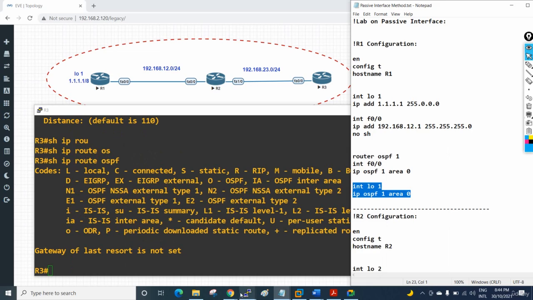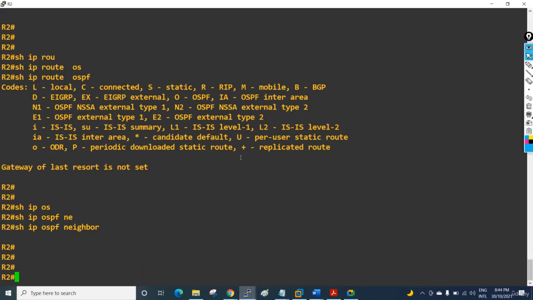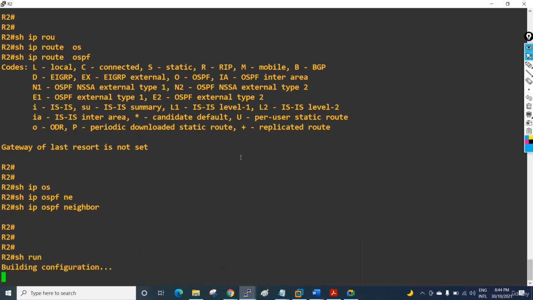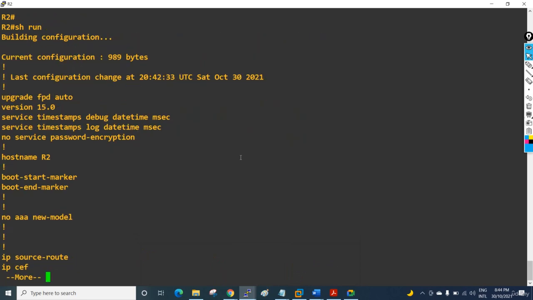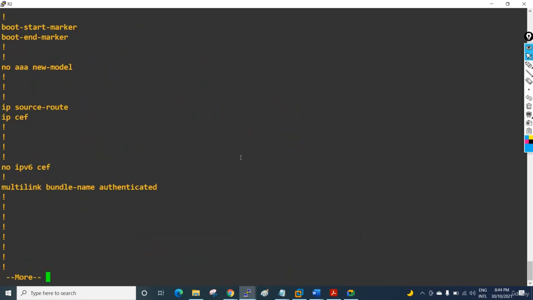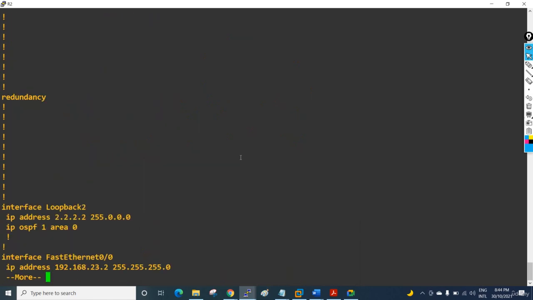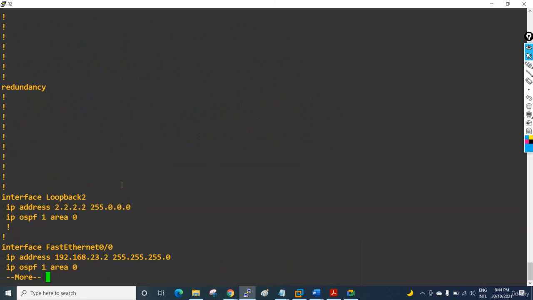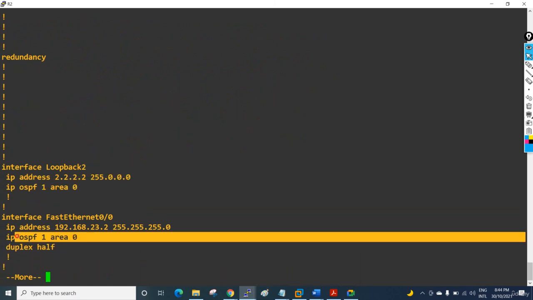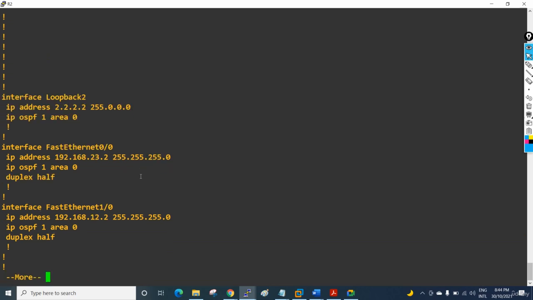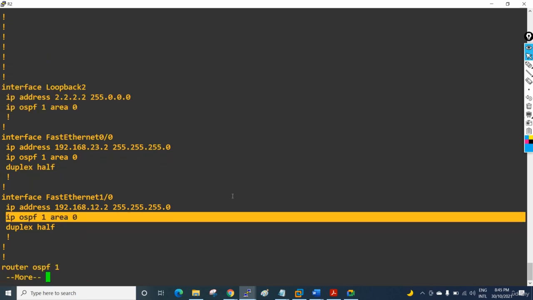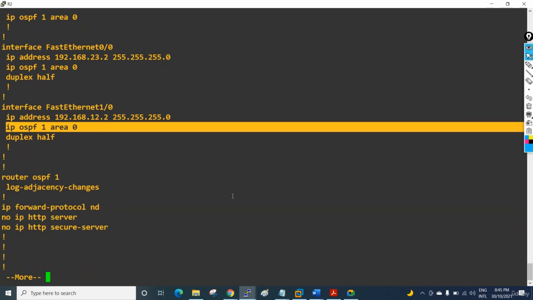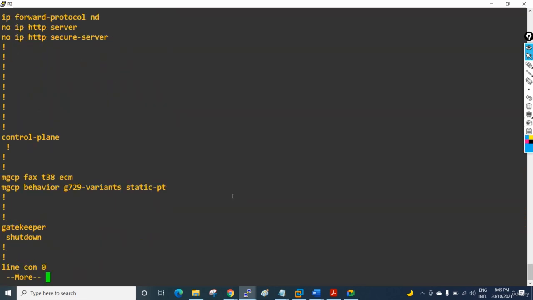Let's see R2. Maybe R2 is having some issue. Let me write show run here. Let me check in R2. Maybe I have an issue here. Show run. And if you see, we have loopback here. On this loopback of R2 we advertise OSPF. Okay, and let's see the other thing. Here also we advertise OSPF. So this is also okay. And what else do we have here? This interface also has OSPF. And if you see, everything is good. It should come up. Maybe we have some issue.